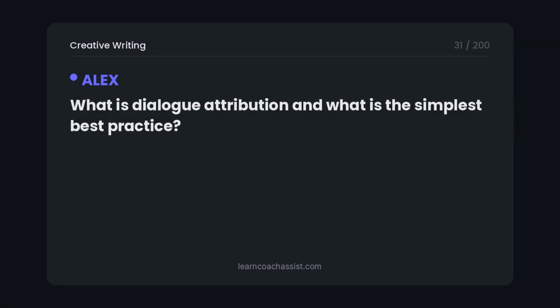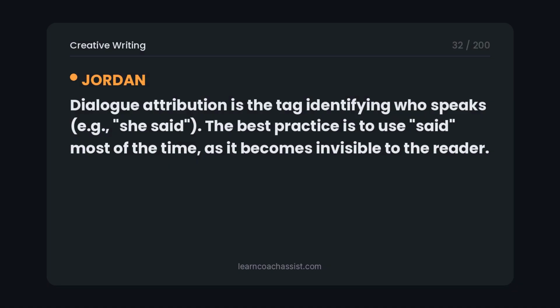What is dialogue attribution and what is the simplest best practice? Dialogue attribution is the tag identifying who speaks, e.g., she said. The best practice is to use said most of the time, as it becomes invisible to the reader.